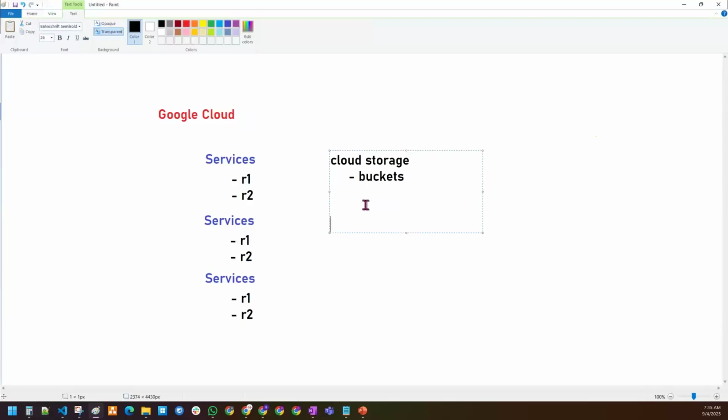So a bucket is a resource. And similarly, if you go to Cloud SQL, Cloud SQL is one of the services. Under that, you can create instances. That is again a resource. And similarly, Dataproc. Sir, under Dataproc, we can create what, sir? Clusters. So these are the resources.